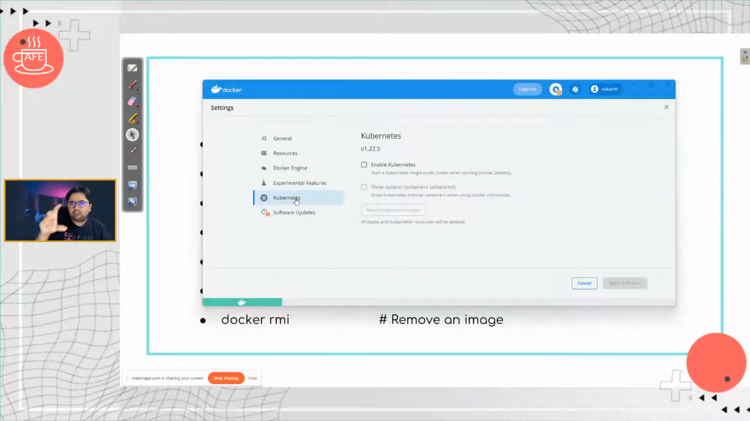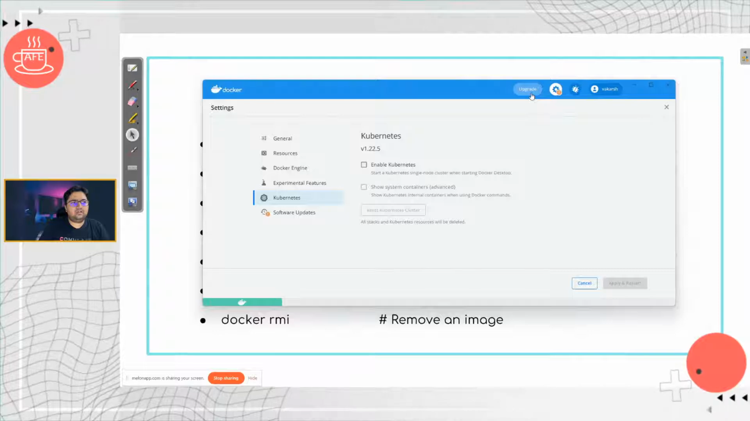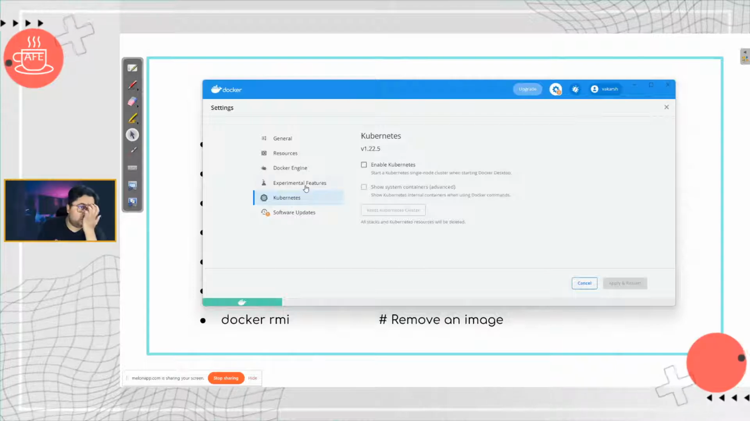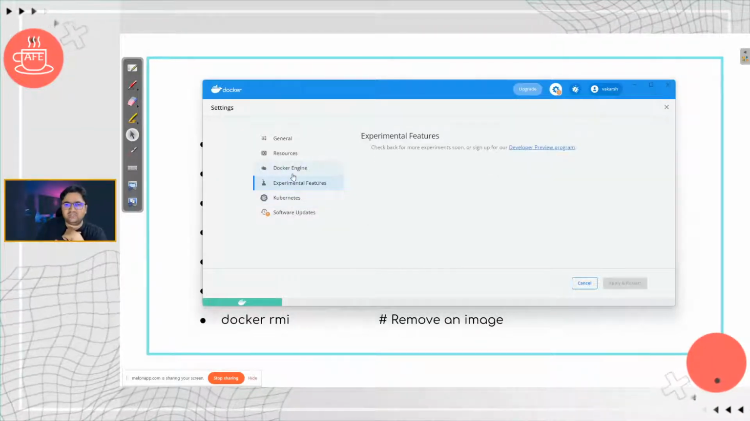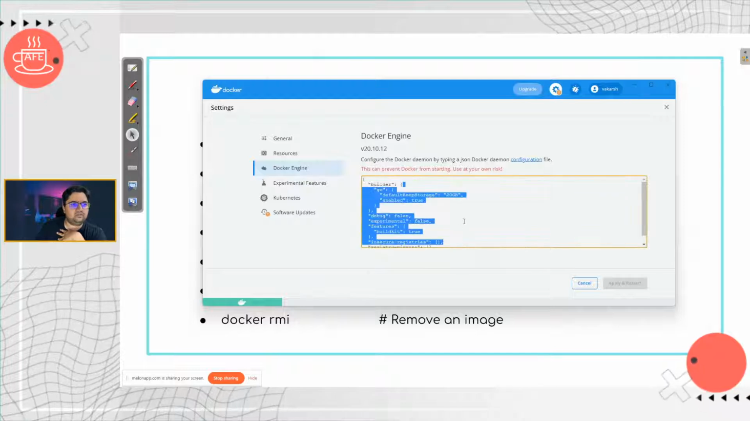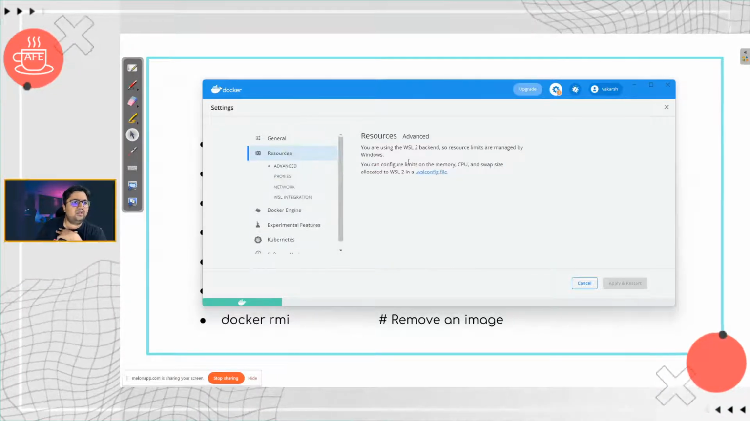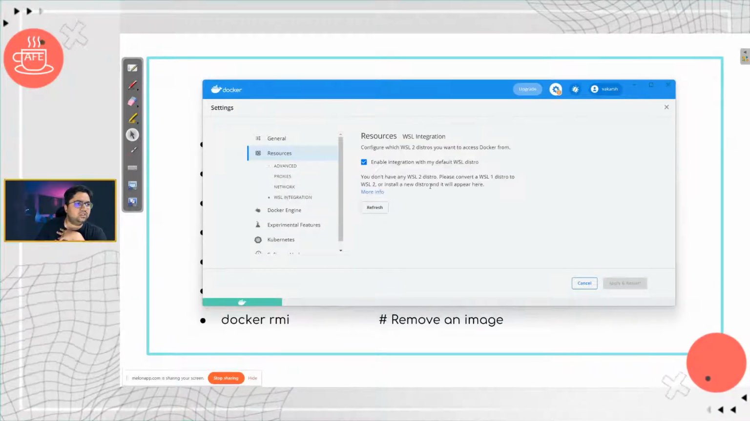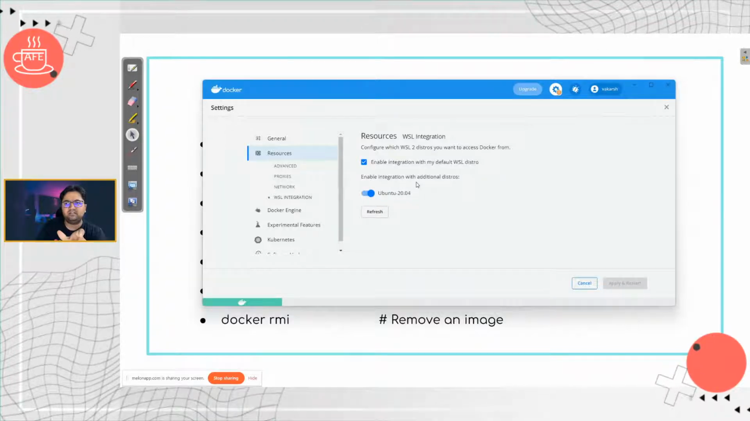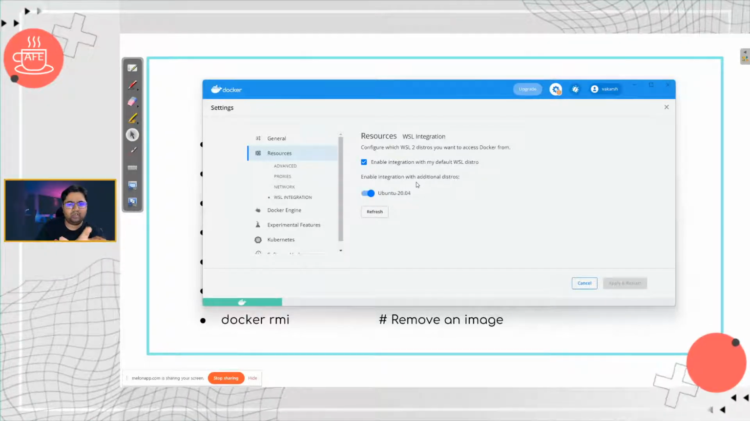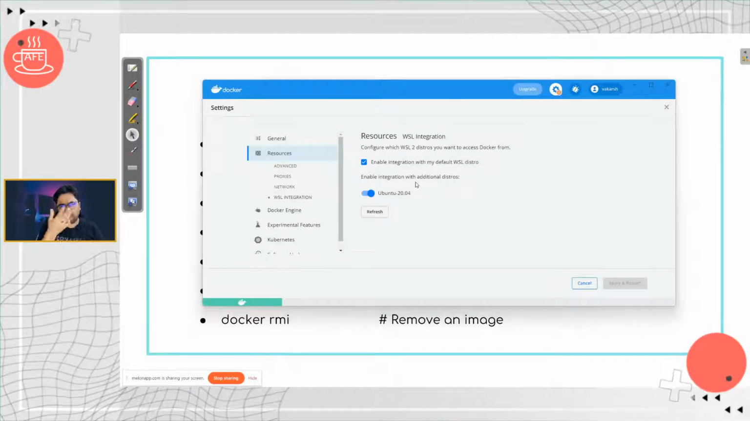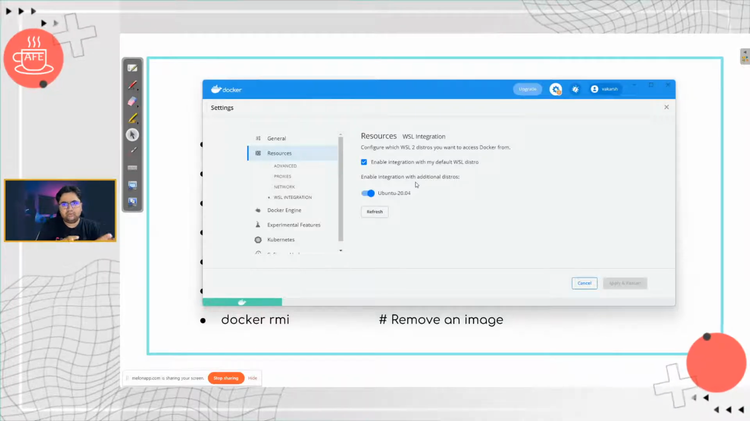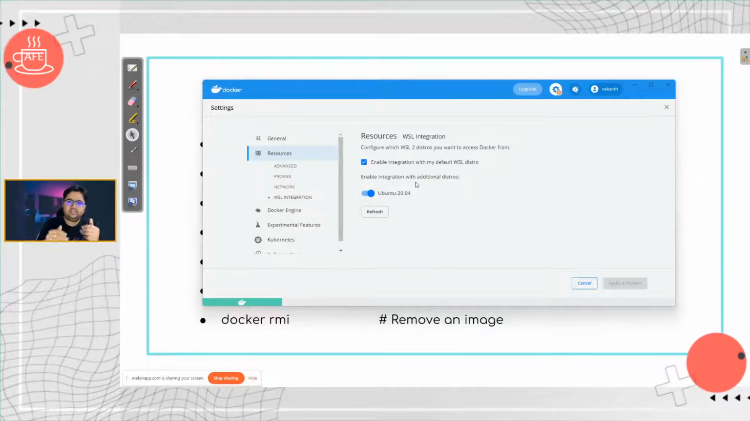You can also run Kubernetes, and what this means is Docker will emulate Kubernetes on your machine, which is very interesting. It will create a single node cluster. There are some experimental features which I don't have. The engine configurations, don't touch this unless you know it. Then resources, advanced. You will have to go to WSL integration, which basically means you will need to have a WSL setup in your Windows machine, which is also very easy, and you'll be able to work seamlessly with Ubuntu. My machine has Ubuntu Linux as the WSL distro, and this interacts with it.